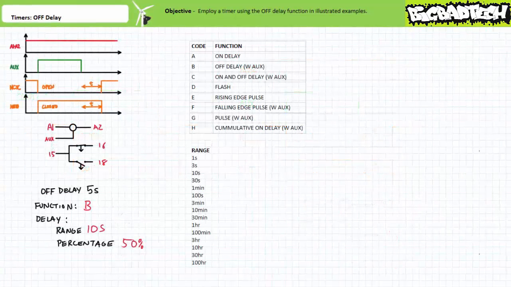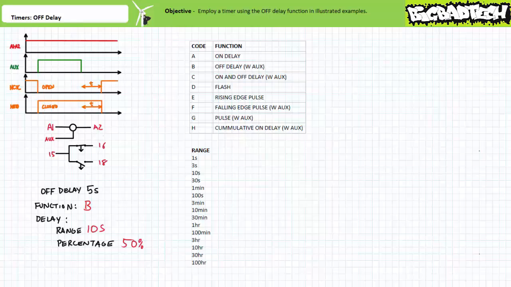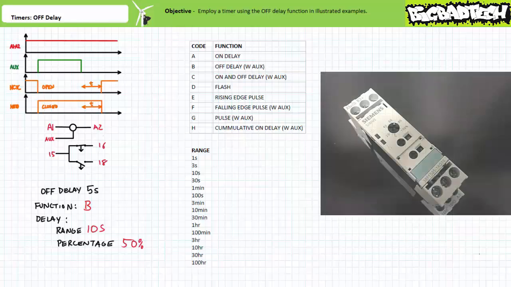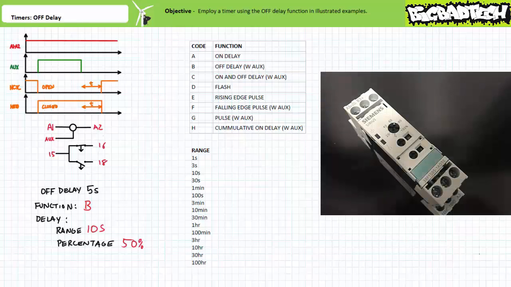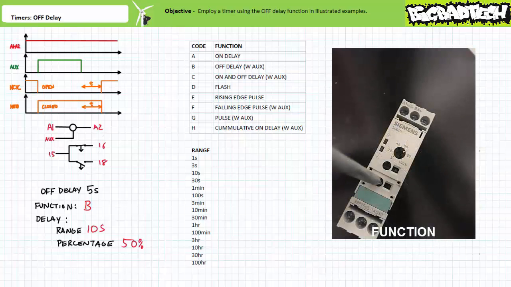To set up a multifunction timer to execute the off-delay function, a technician must first choose the correct function and then set the delay period. Here's an example of a multifunction timer with both a two-terminal coil and an additional auxiliary controlling input. A timing diagram of this timer executing the off-delay function looks exactly as I've illustrated. This particular timer can perform 8 different functions, A through H. To set this particular multifunction timer to perform the off-delay function for a period of 5 seconds, a technician will rotate the function selector to function B, the off-delay function as illustrated in the table.